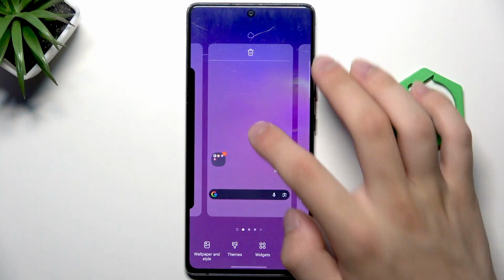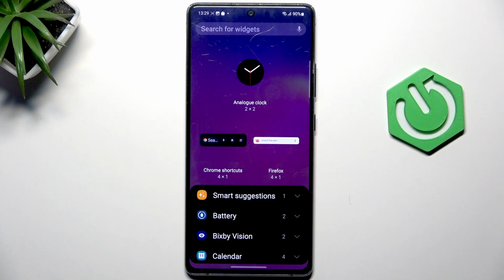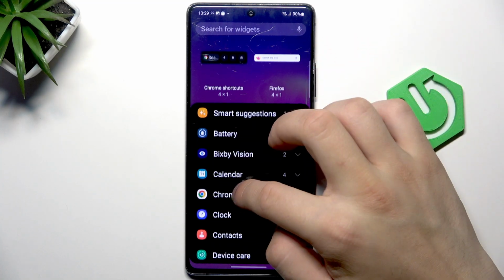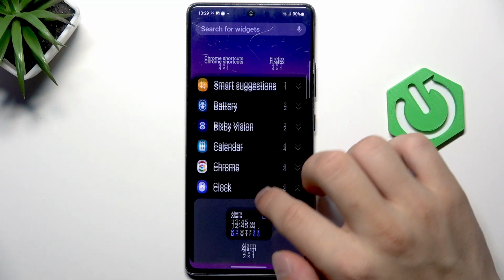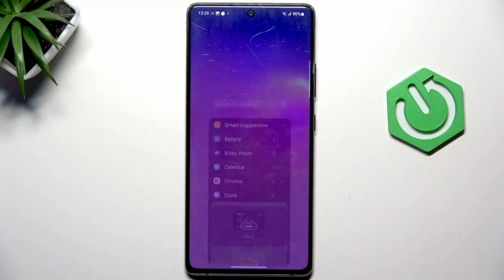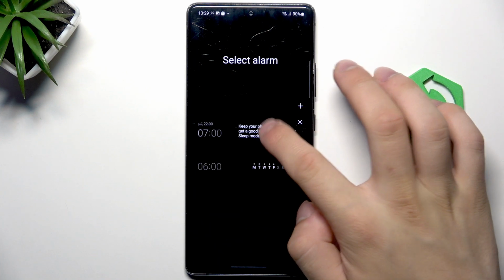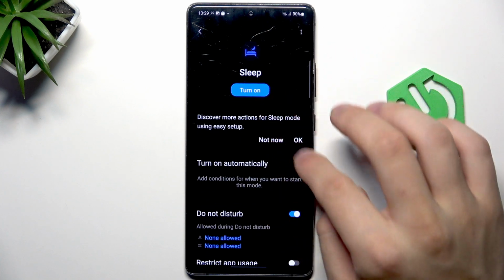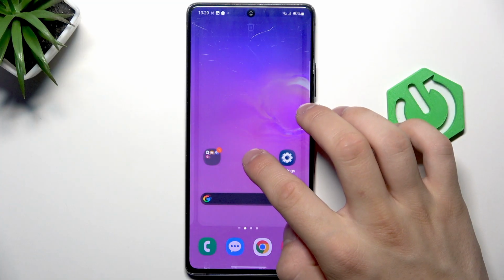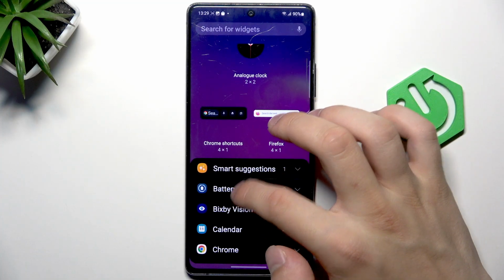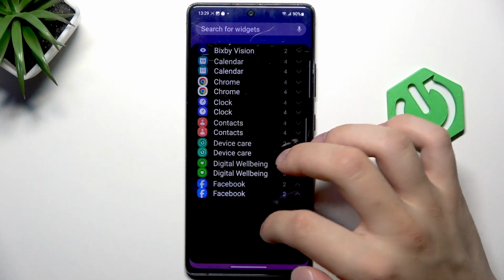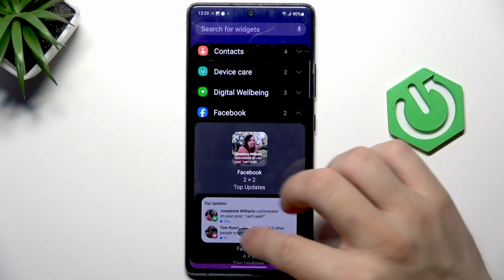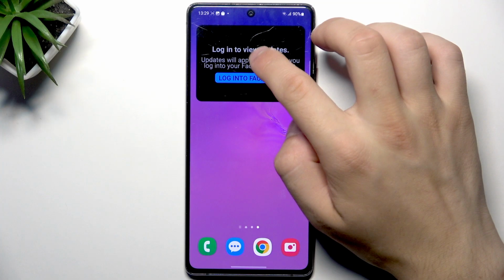One more time, we have also the widgets. You can find widgets from, for example, clock, and add one. Okay, select this alarm. So just use order. For example, Facebook, add, just to show you.